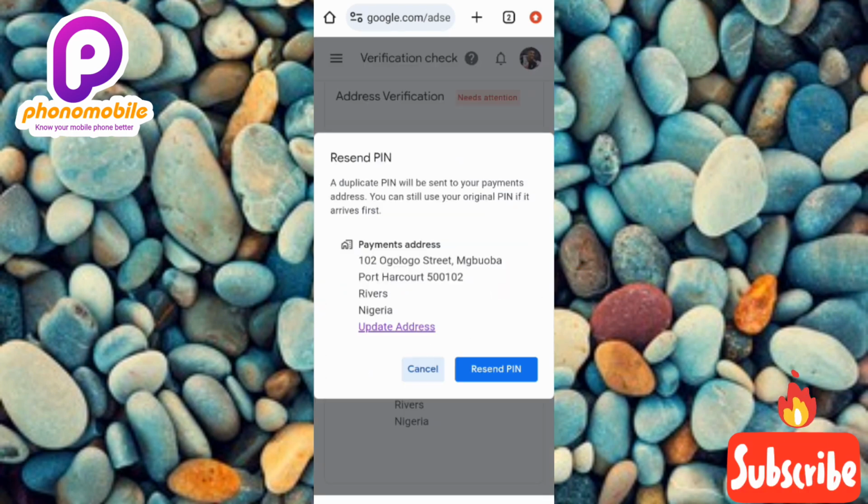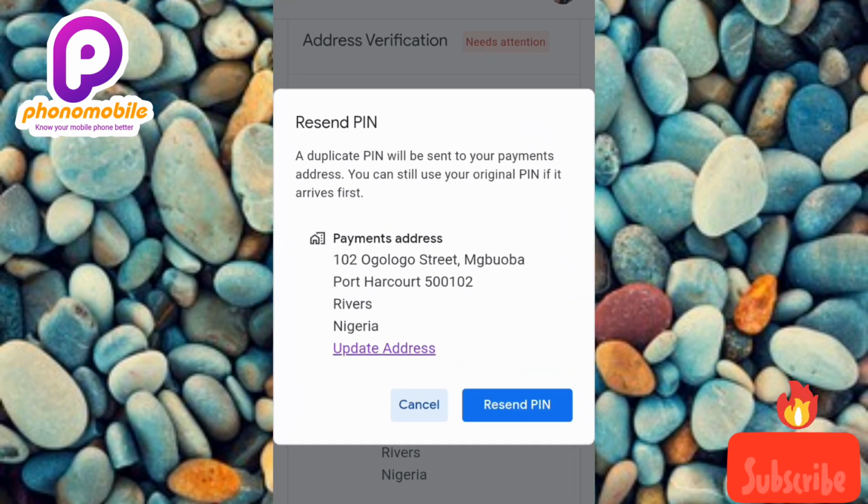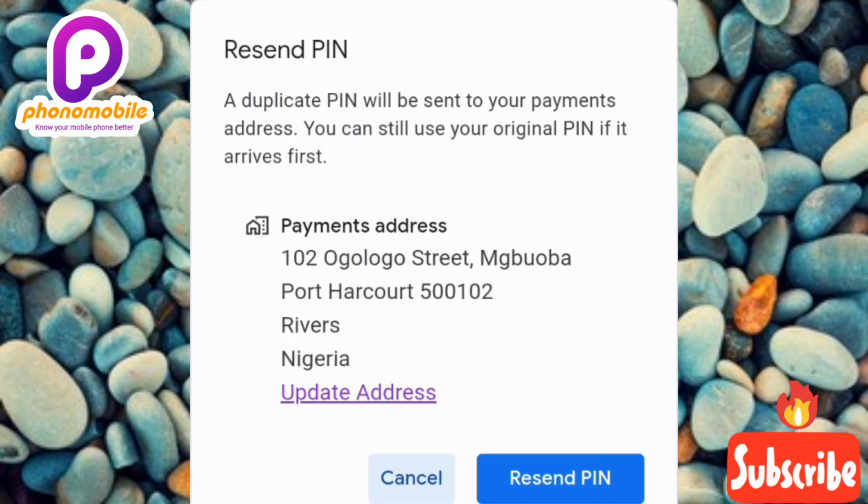So guys, what you have to do now is to make sure that the address that you inputted is actually correct. You can see my address is actually correct. So guys, let me go ahead now to read what is written here. They said resend PIN. A duplicate PIN will be sent to your payments address. You can still use your original PIN if it arrives first.